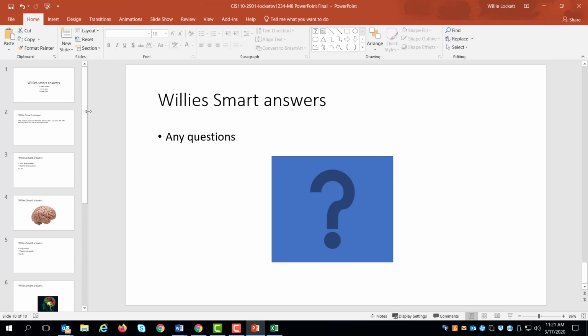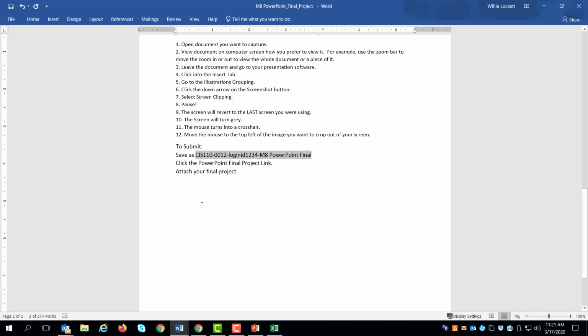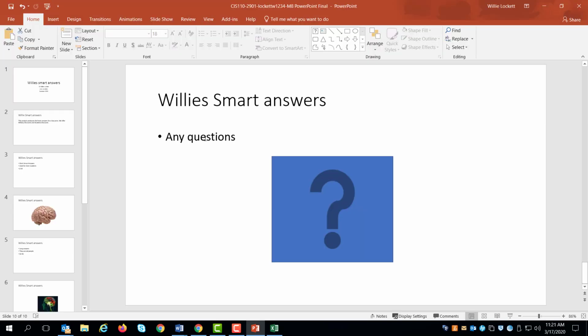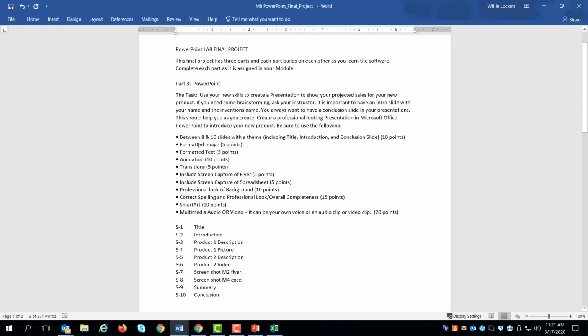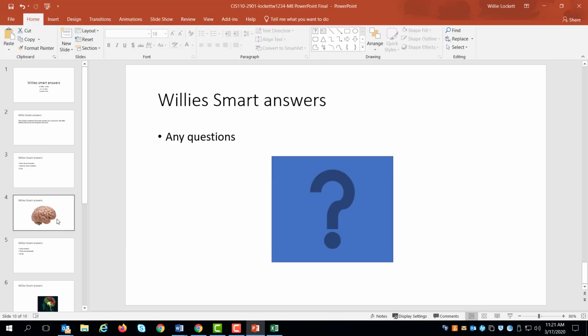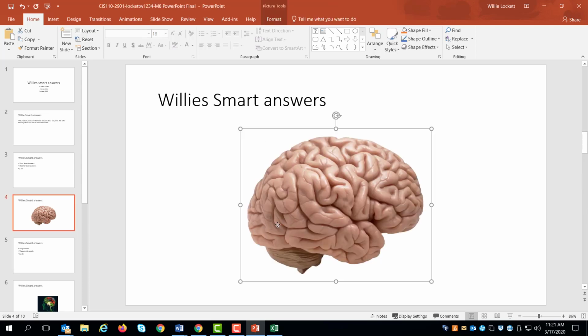We're not done yet, because if you look at the requirements, we have to have the following. We need between 8 and 10 slides. Yes, we do, because we have 10 slides. We need a formatted image. So let's go to any one of these images. You have images on slide 4 and slide 6. Let's just select one of them.